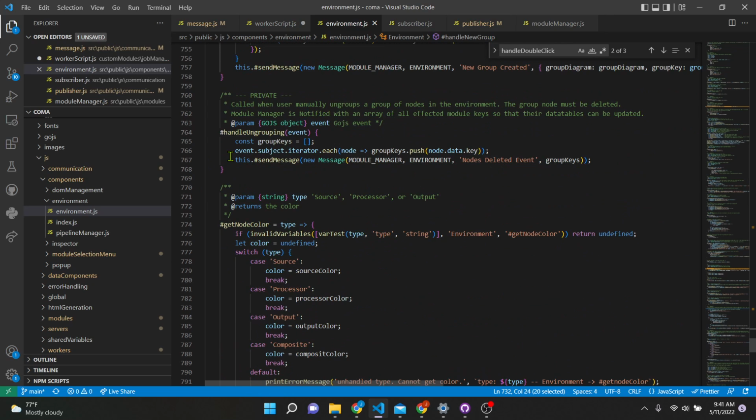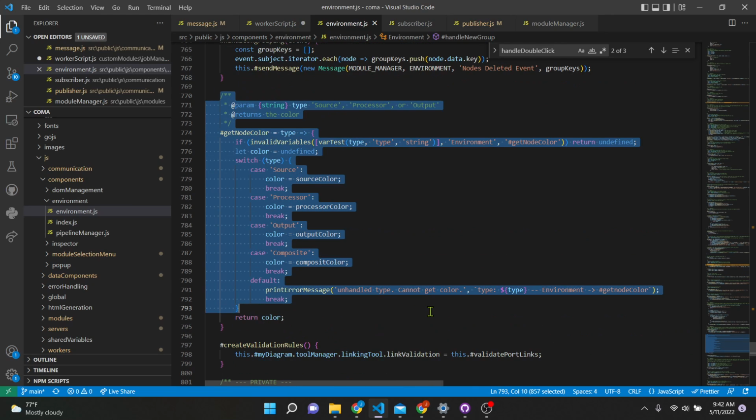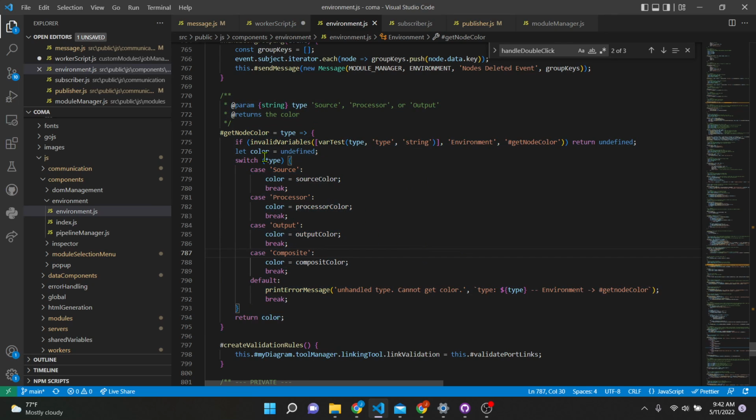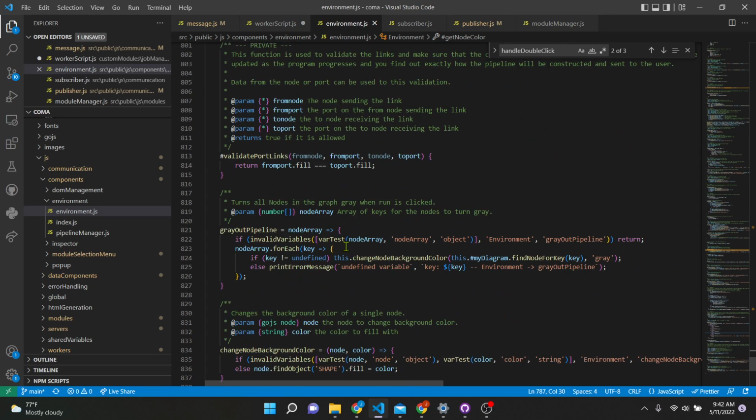When things are ungrouped, the module manager needs to know as well, so it can update each of the modules if they've been removed. This is the node color. This is an older function because early on we had different colors for each type. So this is still there if you wanted to update, change different colors.